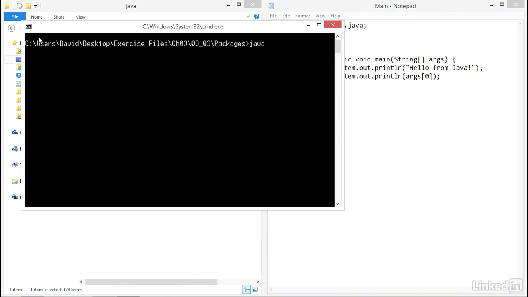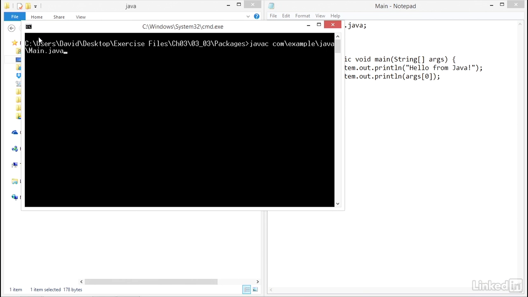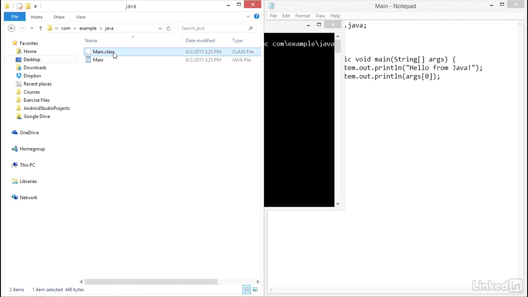Now I'll compile with this code. I'll start with javac, and then I'll address the file using standard file syntax. I'll start with com, then a slash, then example, then a slash, then Java, then a slash, and finally the name of the file, Main.java. That compiles. Then I'll come back to my file listing and show that Main.class was successfully created.